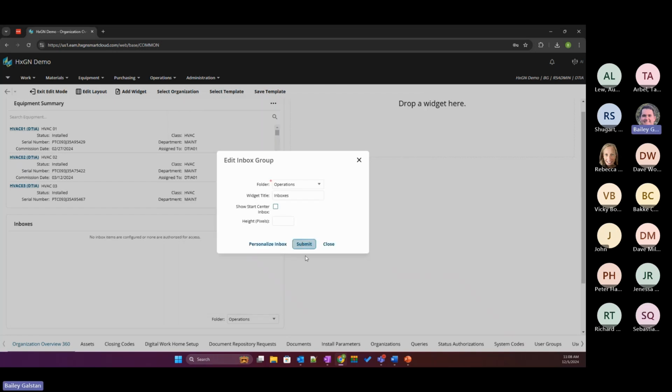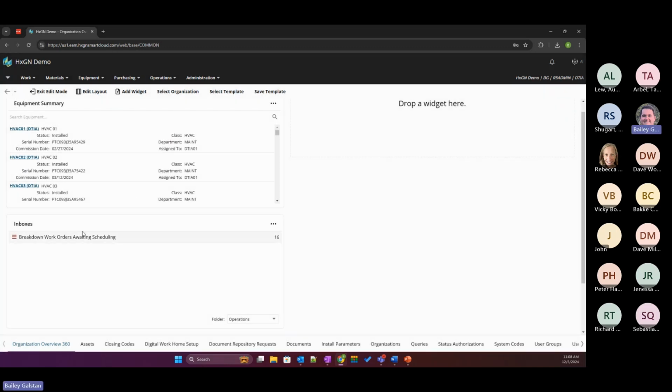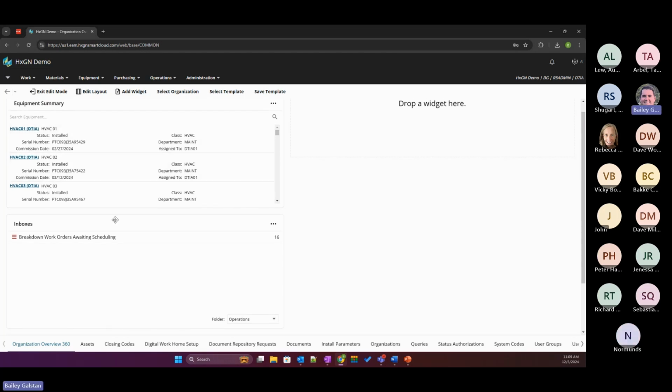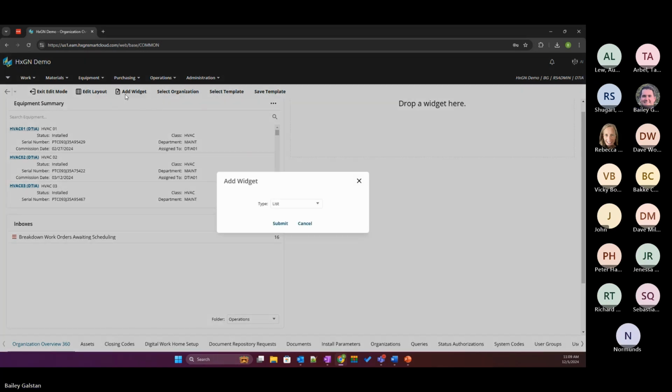So now I hit submit, and the inbox that I added is there. The KPI group functions the same way. So I'm going to add a KPI widget. I'll go to add widget, select KPI group as the type, and hit submit.